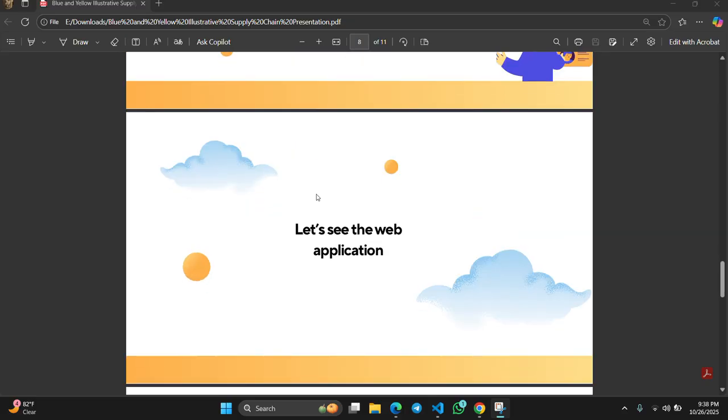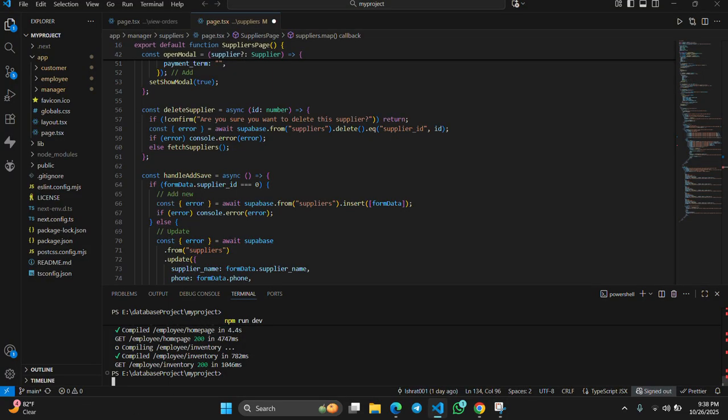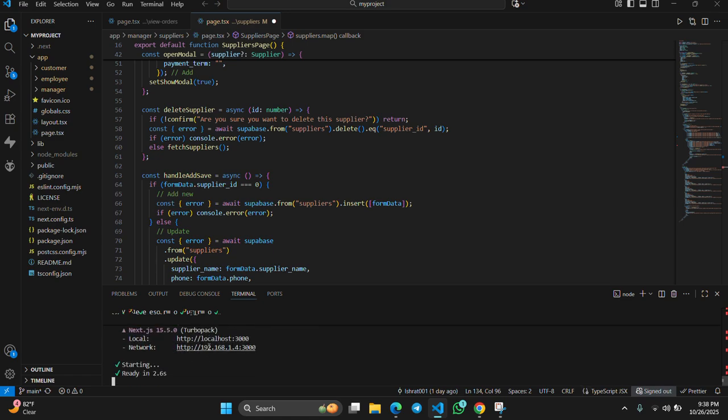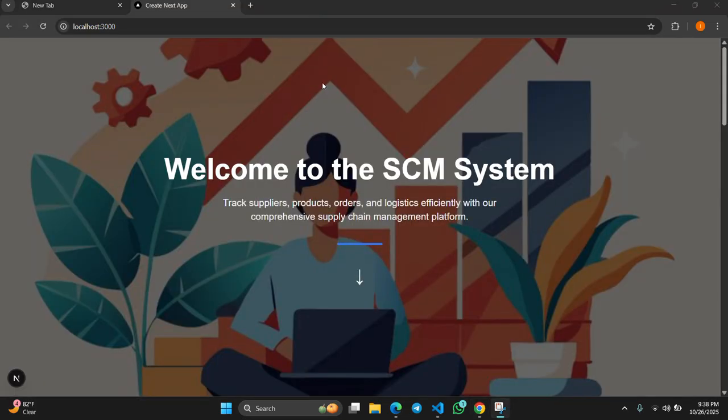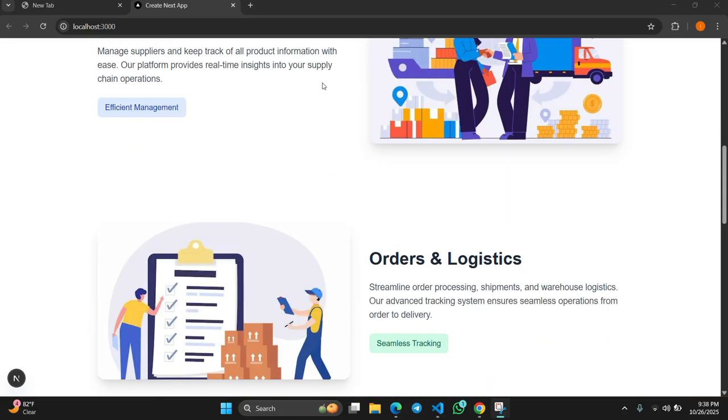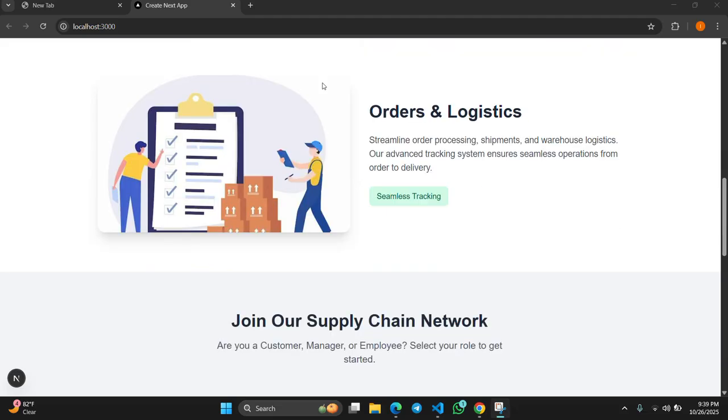So now let's see the web application demonstration. First we need to run it. Let's run it. Now we need to follow the link. Here it arrives. So this is basically the landing page of our web application.